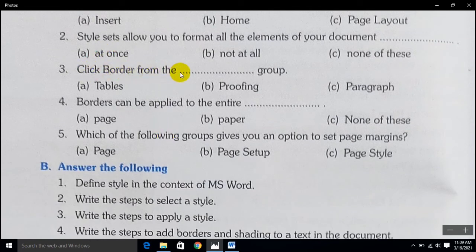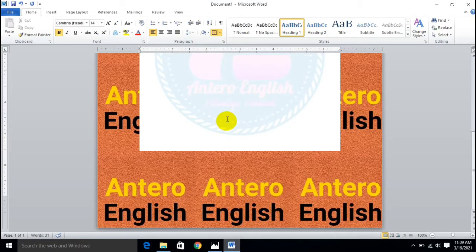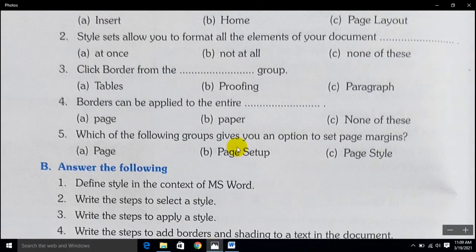And click Border from the where? Click Border from the, if you want to select border options, so here the paragraph group has the border options. So the right answer is paragraph. And border can be applied to the entire what? Entire page.